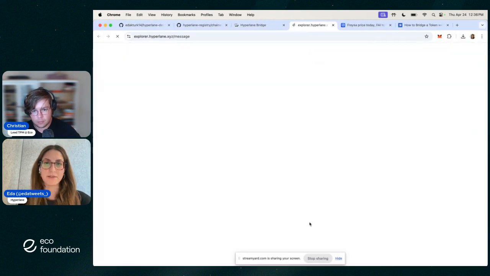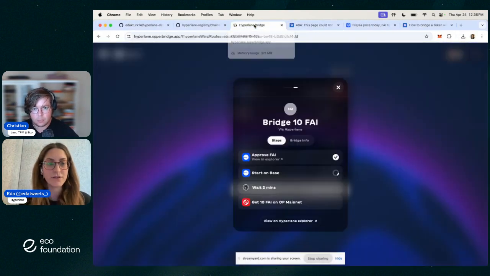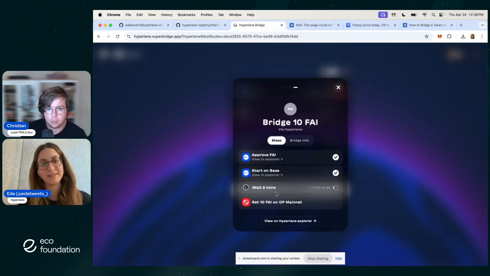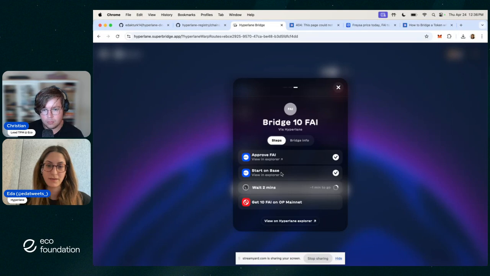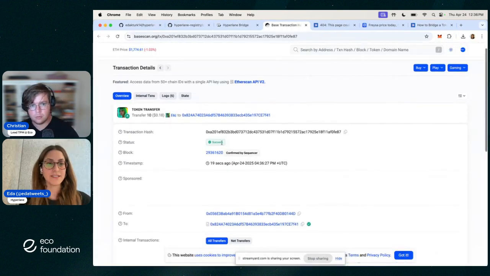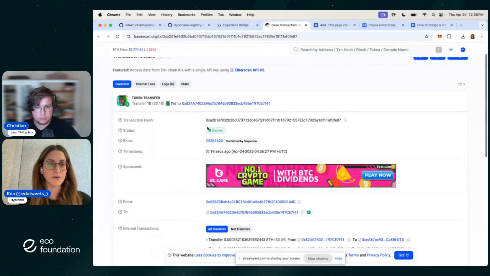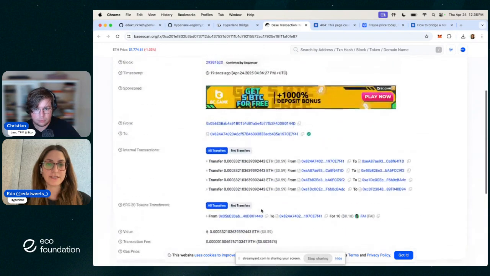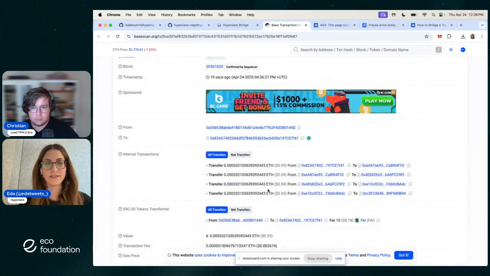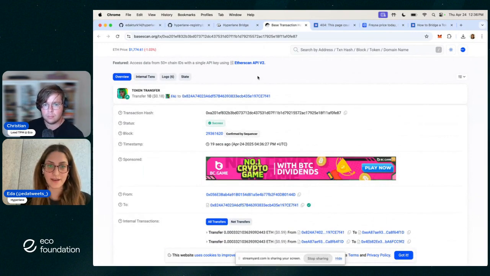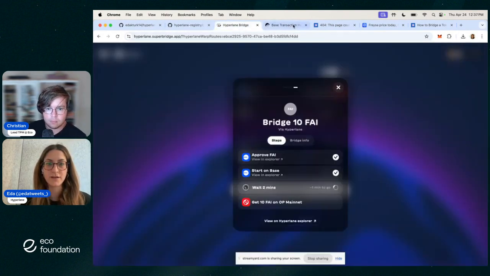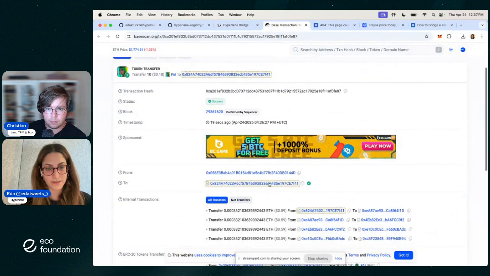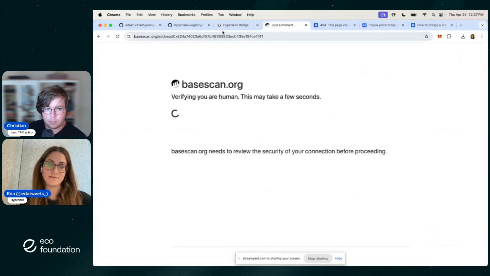You can view this on the Hyperlane Explorer. Oops, this is not loaded yet because the message is not indexed yet. But we can look at it on the Base Explorer. As you can see, 10 tokens from this address to this address. You can see all the details of the tokens and the transfer. And then let's also see the other one on OP Mainnet. What else can we look at here? We can look over here.